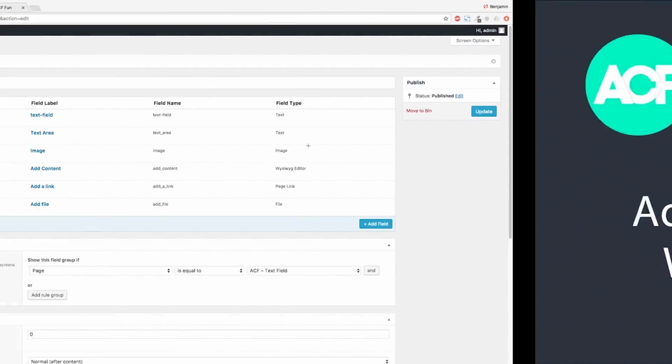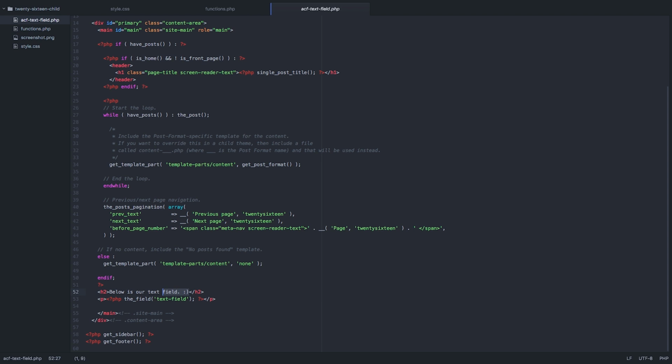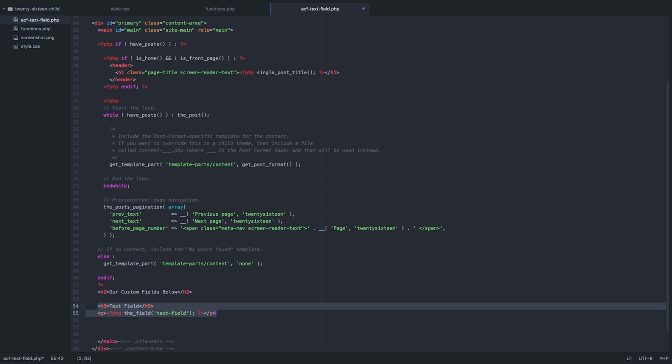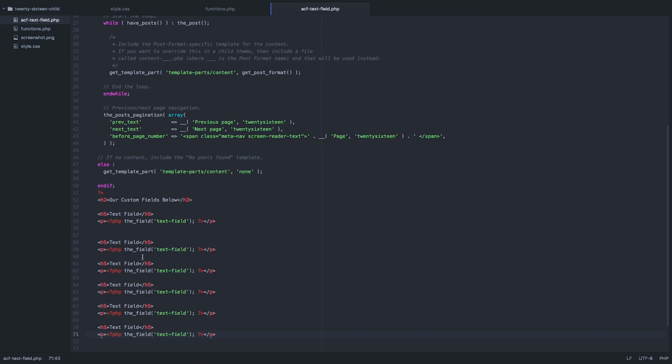So we need to go back into our code. Sorry, bear with me. There we go. Now, what we'll do is we'll change that heading to say our custom fields below. So the first thing we've got is we have our text field. So I'm just going to put text field, so we know what we're putting out. So let's just copy and paste rather than typing it all out. So the next one is the text area.